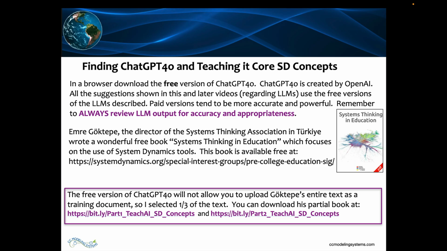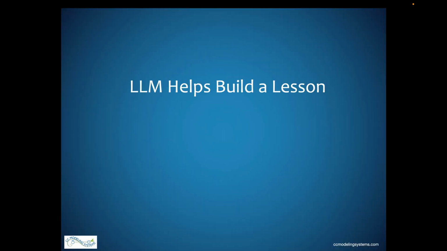So I took a core 1/3 part of this book and stored it as 2 files you could upload into ChatGPT 4 to train it to understand some core system dynamics concepts. Please download these files using these URLs.